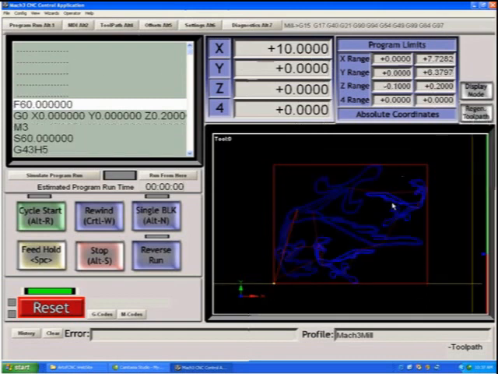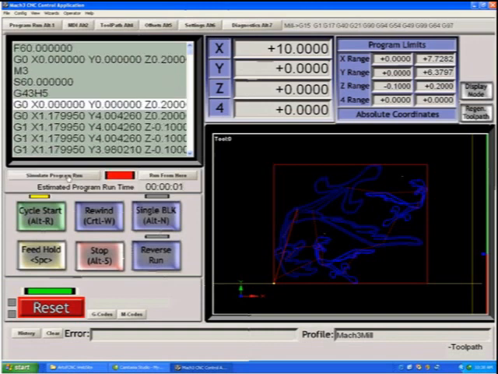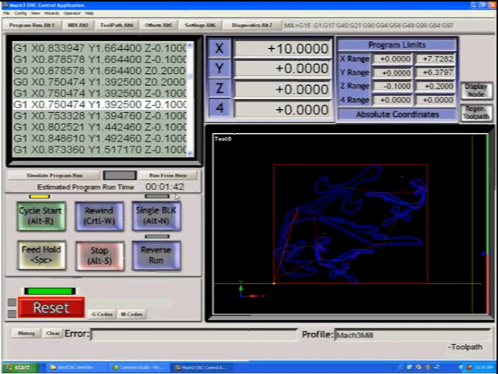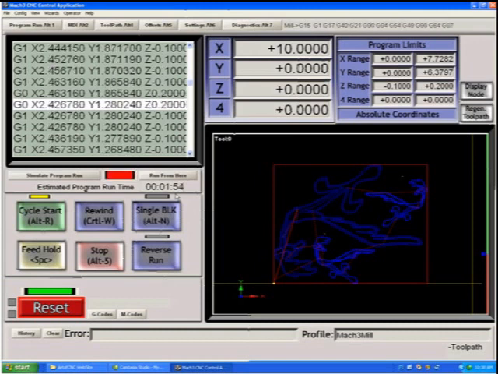We have a regen toolpath button, which regenerates the toolpath. These are buttons duplicated from the front page. You can rewind a file, single block it, reverse run it, stop it, or feed hold it. You can also estimate a program by hitting Simulate Program Run. No motor movement will occur, and you can see that the DROs are not moving, but the time is counting very quickly up to show you how long this job will take to cut at its current feed rate settings.